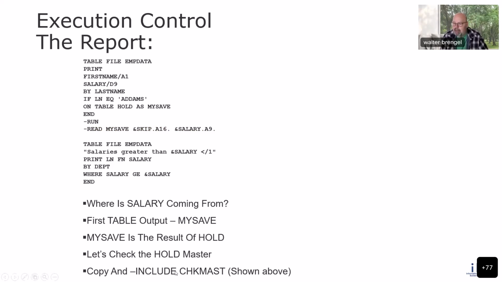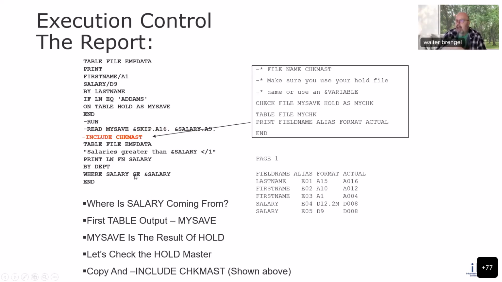So we're going to create this include called checkmast, which has check file my save hold as my check. And then we're going to table file my check. We're going to print the field name, the alias, the format, and the actual. Now, you could also put in a question mark FF. So it's question mark, no space, and then FF, and then a space, and then your hold name. So in this case it would be my save. And it would give you the same information. It's the field names and the formats.